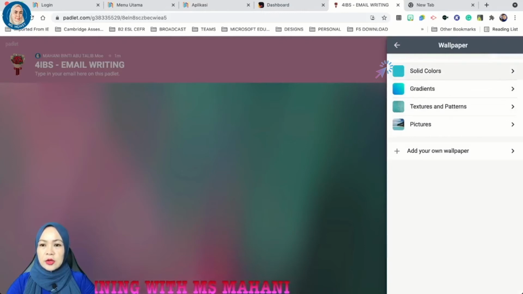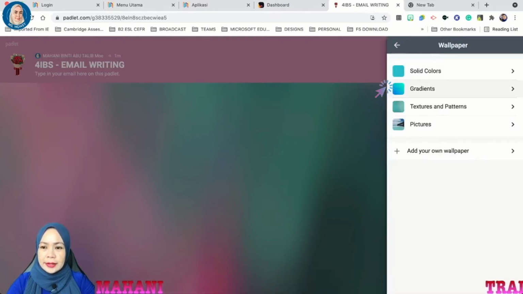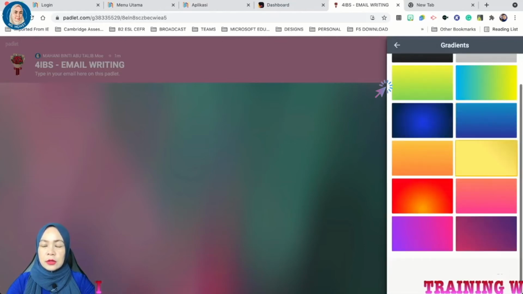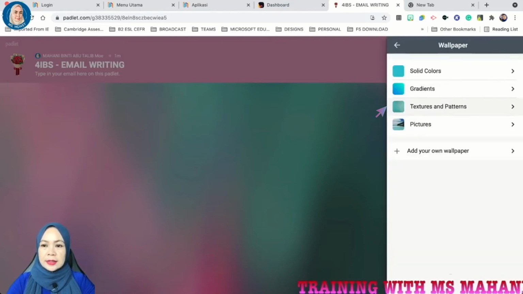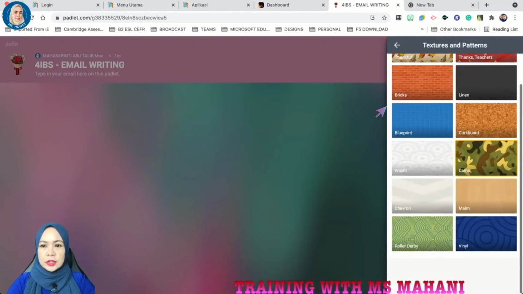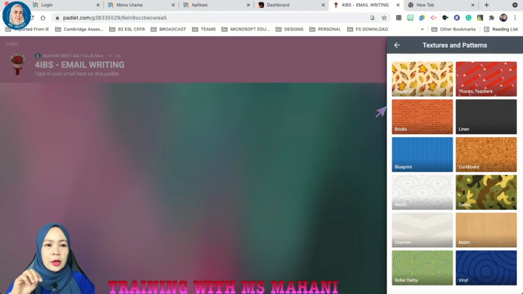So you can have solid colors. If you don't want solid colors, you can go to gradient. There's a lot of beautiful or nice gradient colors that you can choose from. You can choose textures or patterns if you want to. But in my case here, I do not want to change because I already have the template there for me.